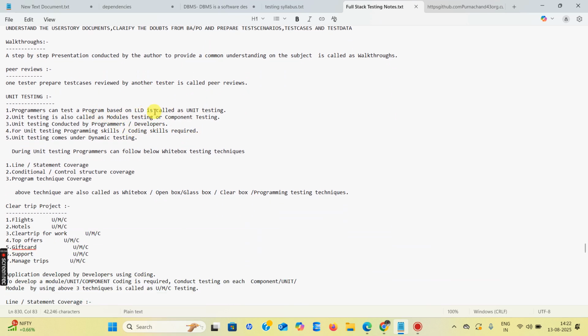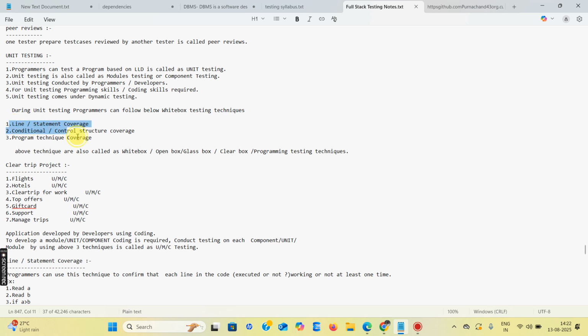Unit testing means the programmer tests a program based on low level design. Unit testing is also called module testing and component testing. Unit testing is conducted by programmers and developers, so programming skills and coding skills are required. Unit testing comes under white box testing, which is dynamic testing. These three are the unit testing techniques.